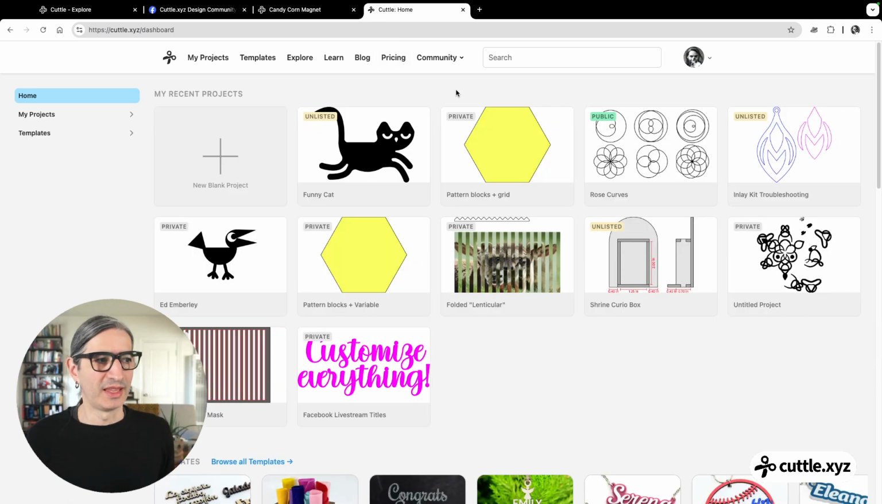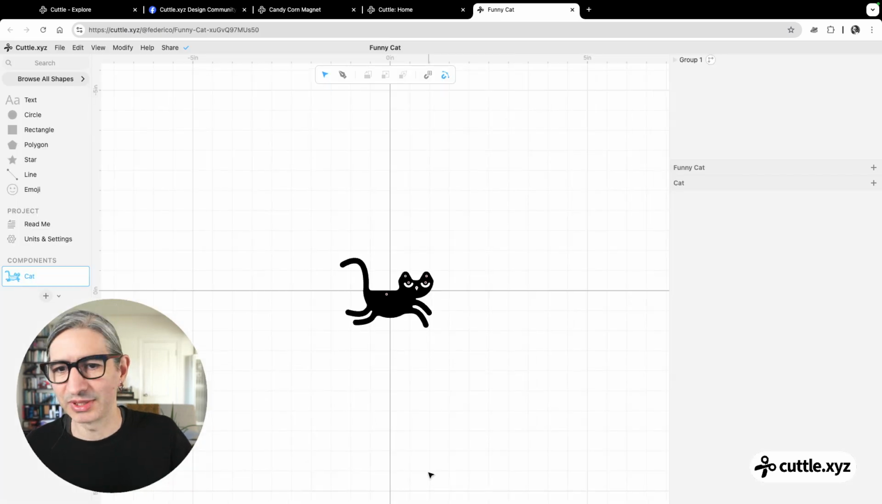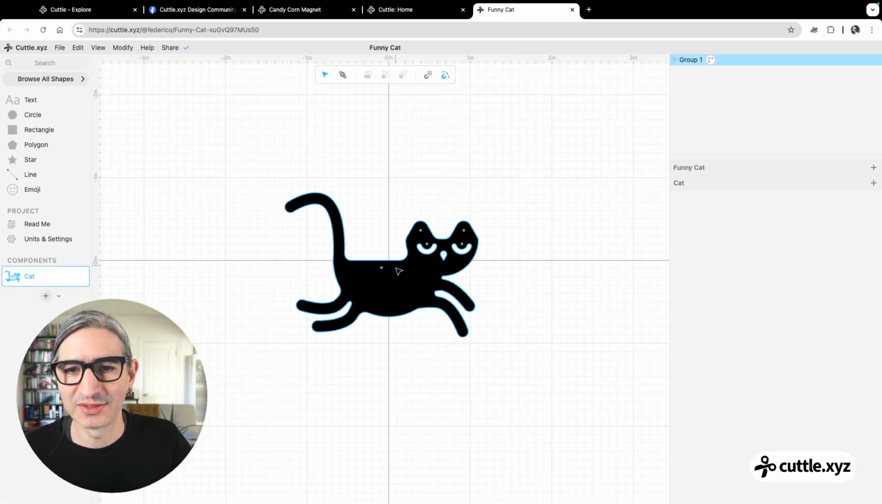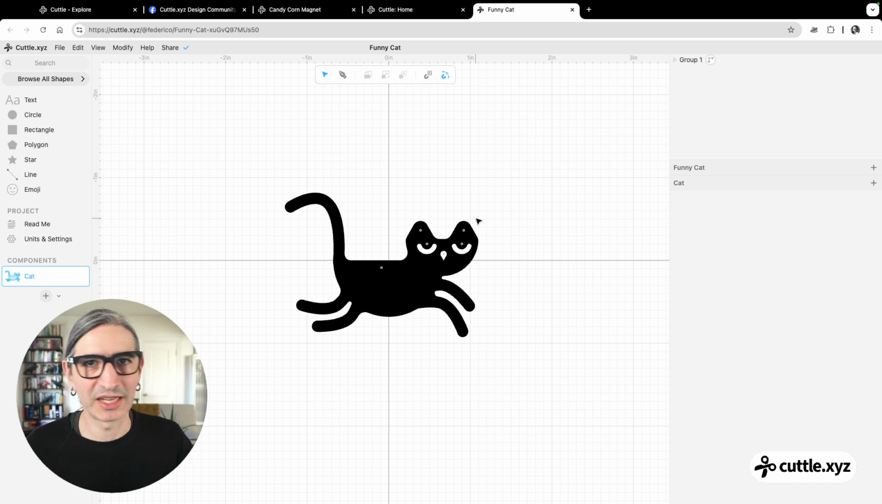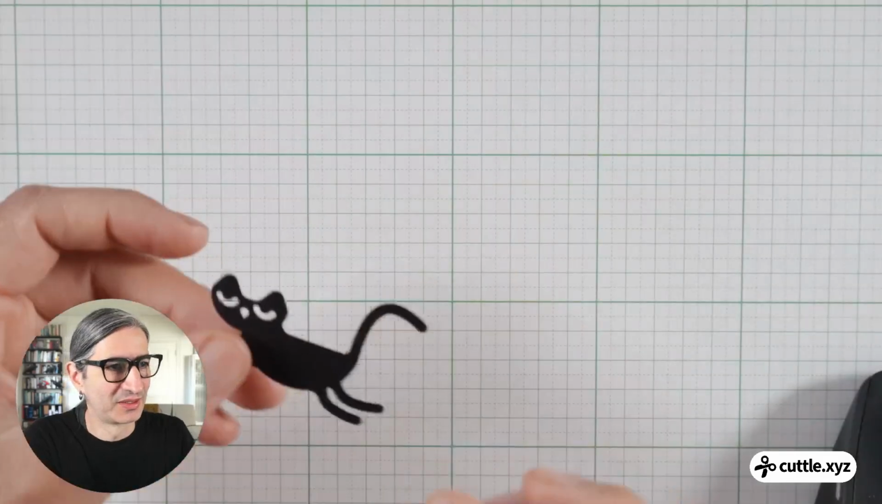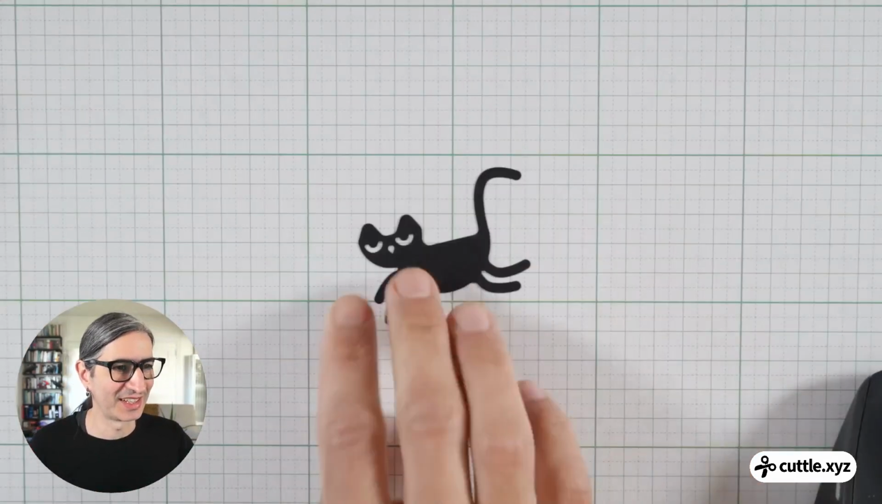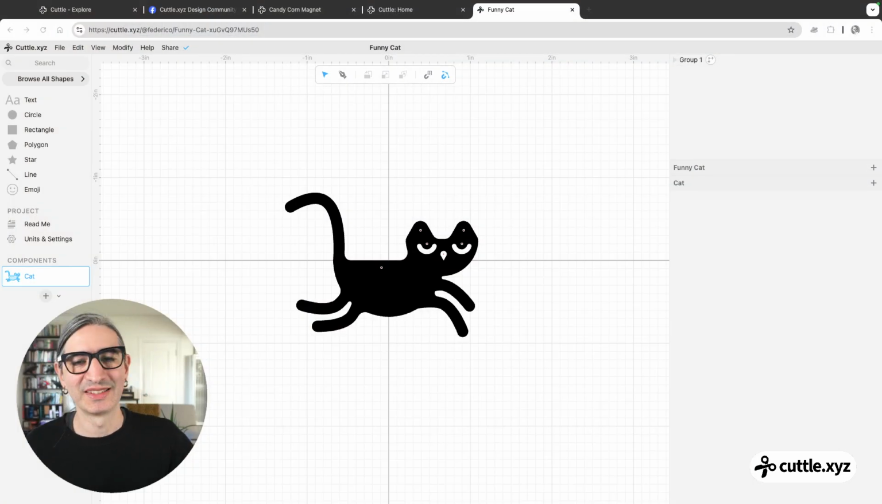And so I just created this little funny cat, and there is nothing particularly special about this one. It's just an SVG without any parameters or anything to change. And so it's kind of like the bare minimum I would want to share. So I have this funny cat. I actually did go ahead and cut one because I thought it would look fun. So I actually made this little guy out of paper. I like showing the stuff being made. So that's the funny cat.